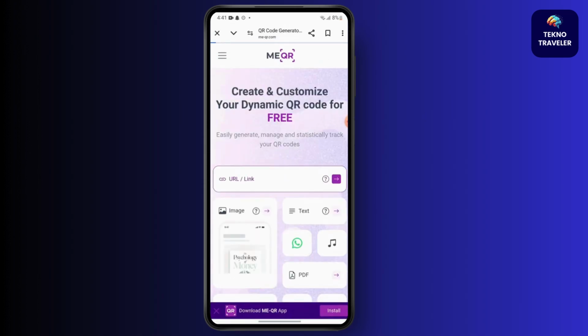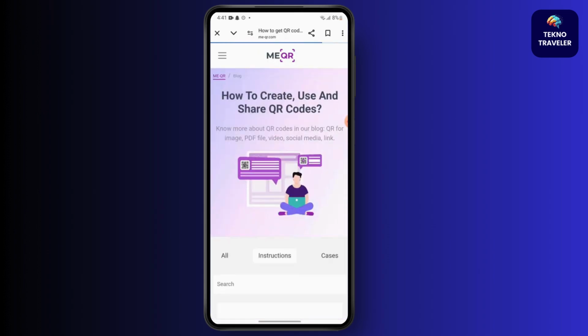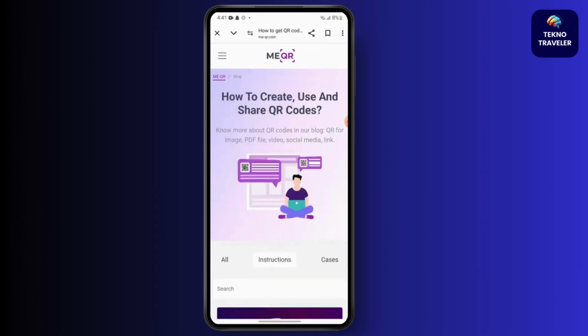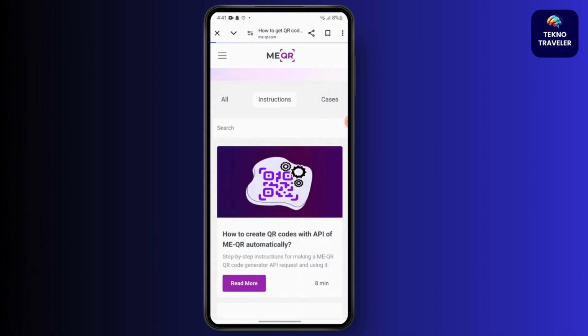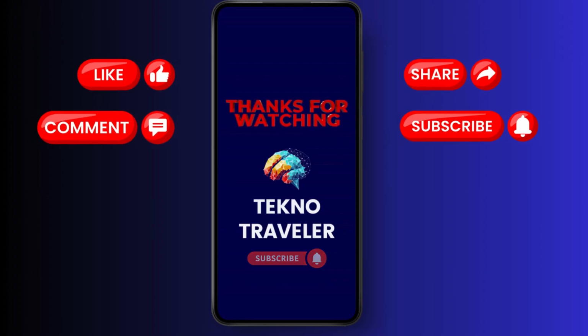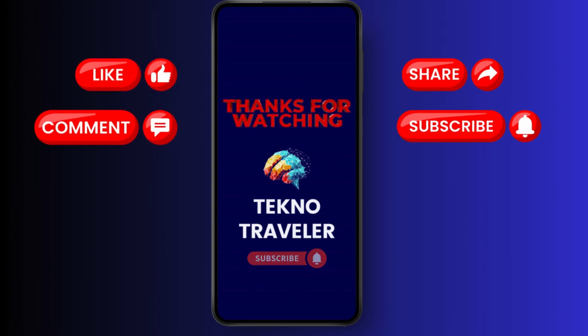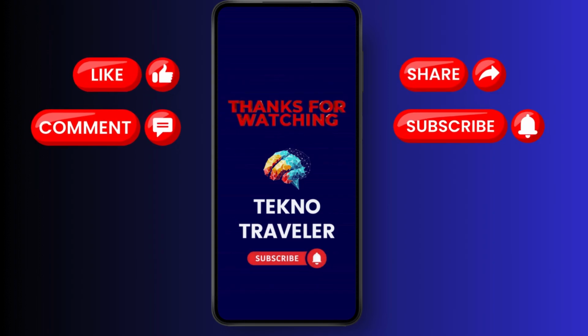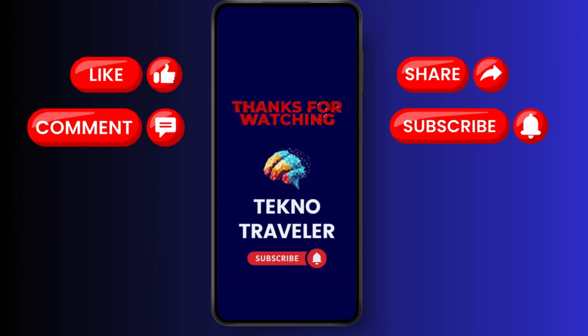and over here you have to add your WhatsApp link. The link should be like this: https colon backslash wa.me slash your phone number. Simply put on that URL and select WhatsApp from the app sections, and from there you will be done. You can simply download that QR code as a PNG file and share it with your friends, family, or whoever you want. So that's it.